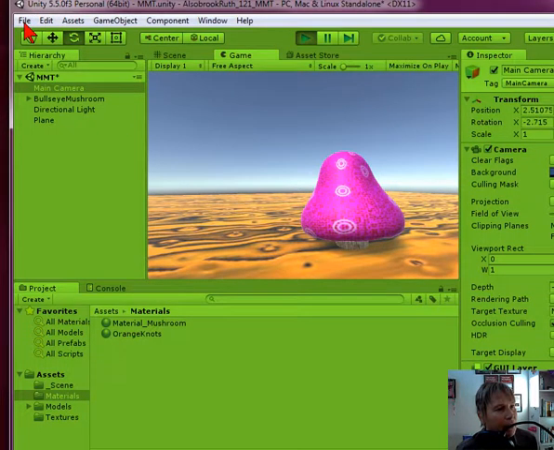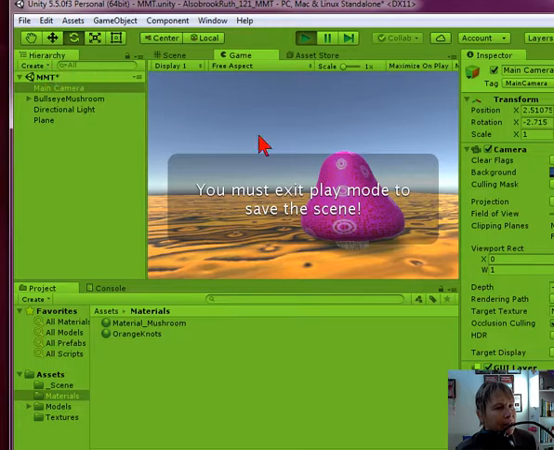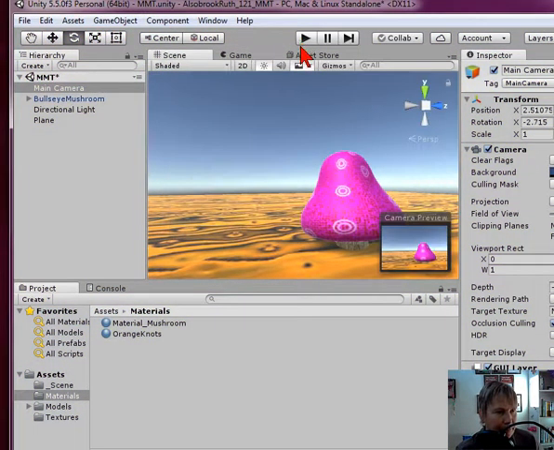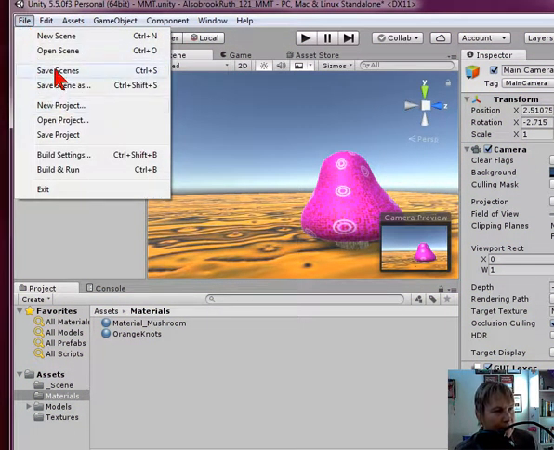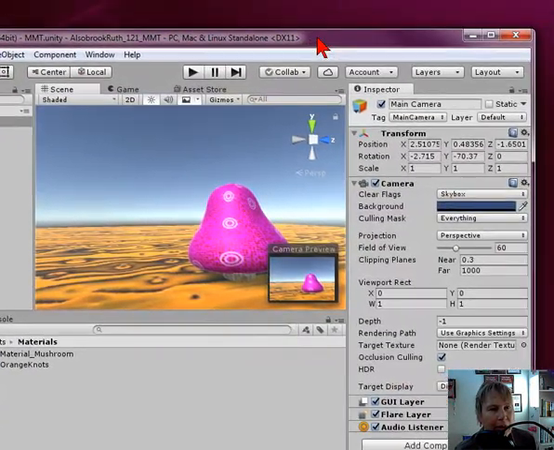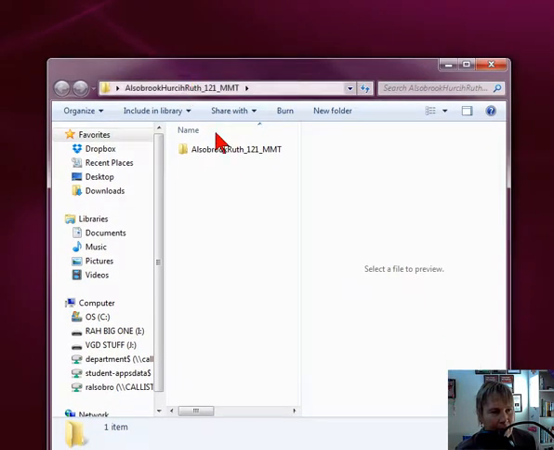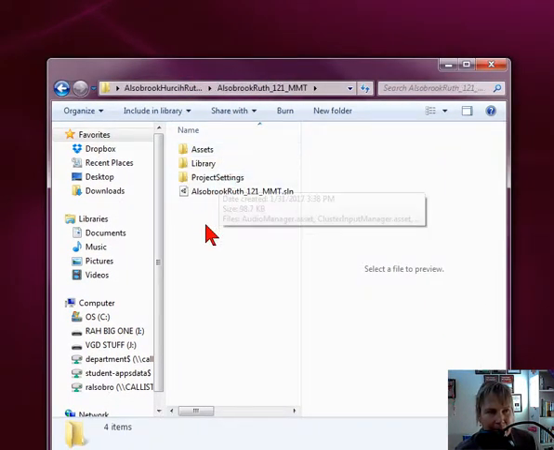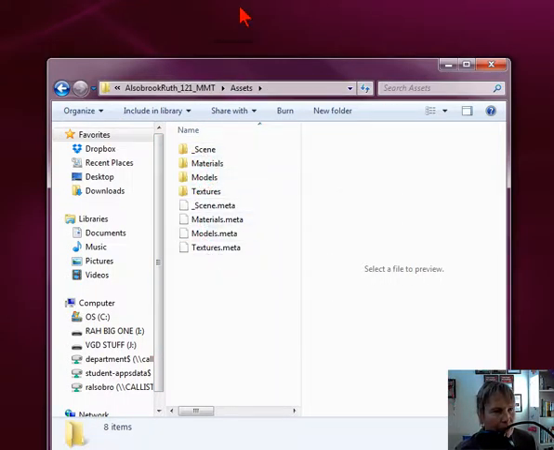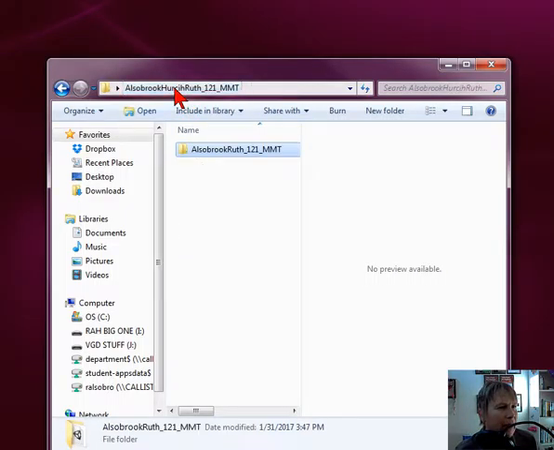All right, everything's good. I'm going to File, Save Scene. Oops, I must exit play, then save scene, save project, and close the project. Make sure that everything I want is within that project folder. By golly, there it is. The assets, there are all my folders. Everything's great. Looks so good.